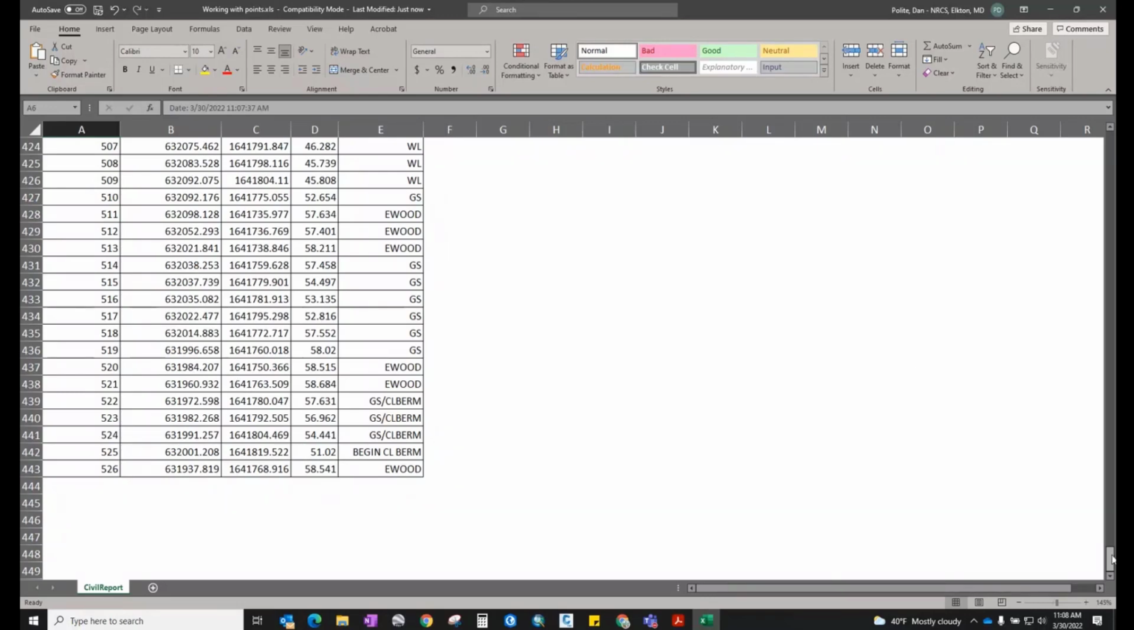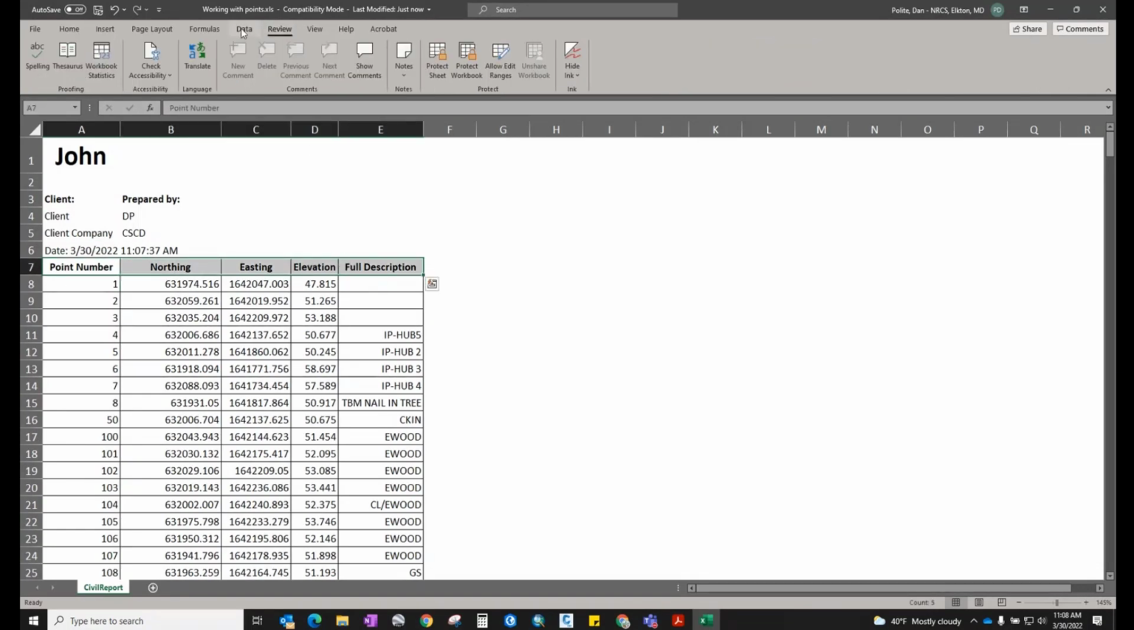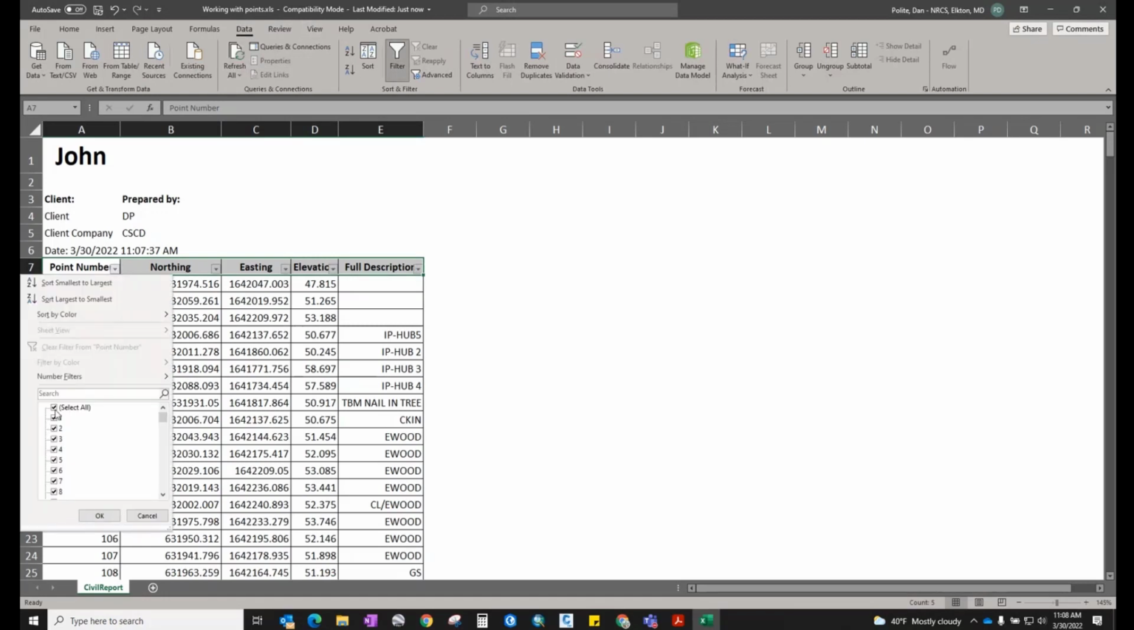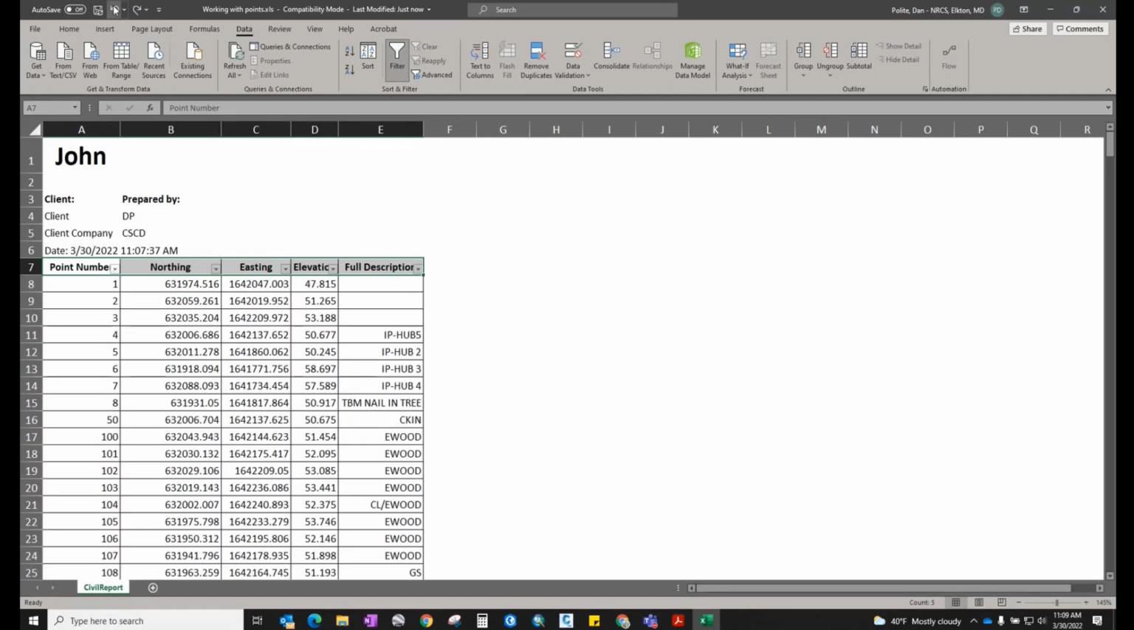So with that being said, if you wanted to search for a specific number, you can definitely go in here and do a filter on that. So if you wanted to just show point number 6, click OK. It's just like using Excel. That's why I like using Excel for my point printouts. You just have more options with it. That's all.